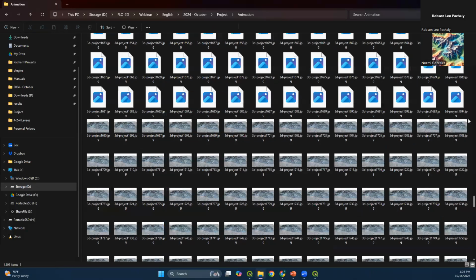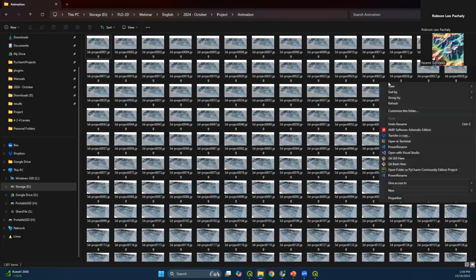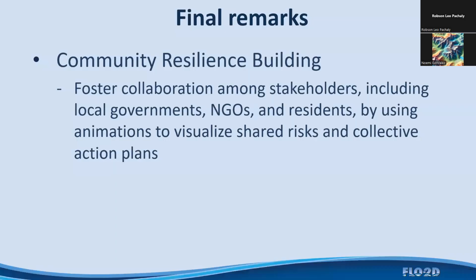1,800 files here. And now is where we use FFmpeg. There are other software that can create animations from screenshots. I'm using FFmpeg because it's free and it's easy to use. It uses a command prompt to create the animation, but it's not rocket science. Just open a command prompt here.